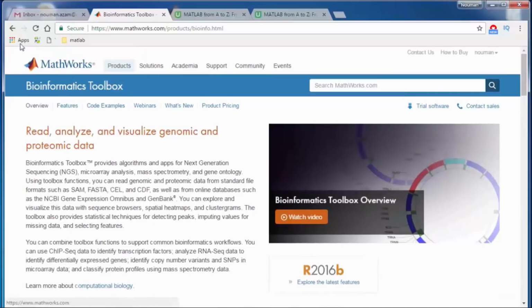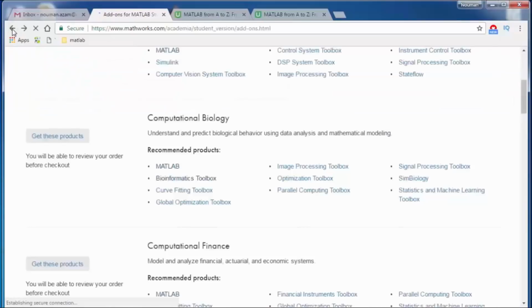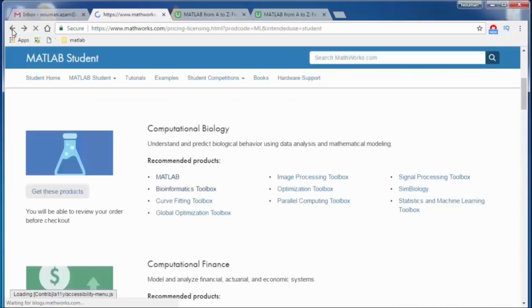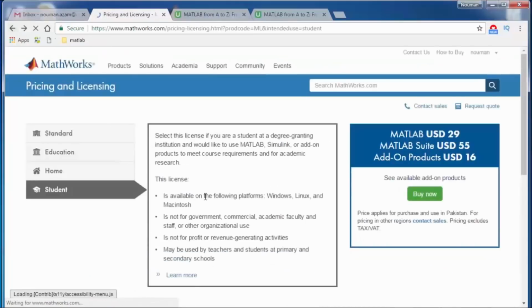The good thing is that some institutes already have free versions for their students. They buy it in bulk and then give it free to the students. So check with your institute. If you are a student, they will likely provide you with a free version. If that is not the case, then you can buy it for $29. Right. Okay.